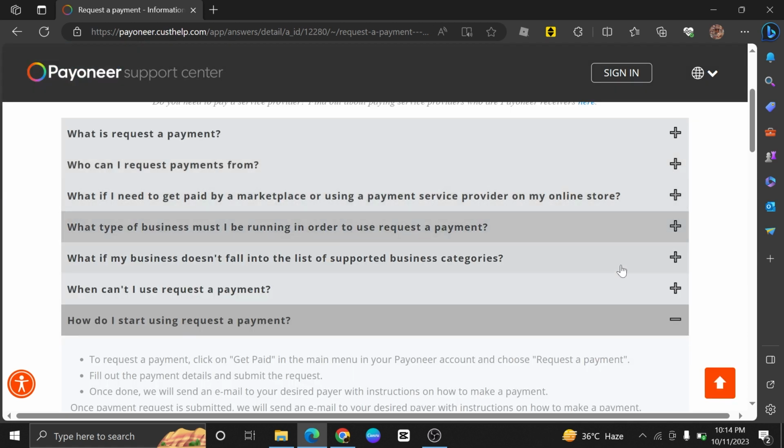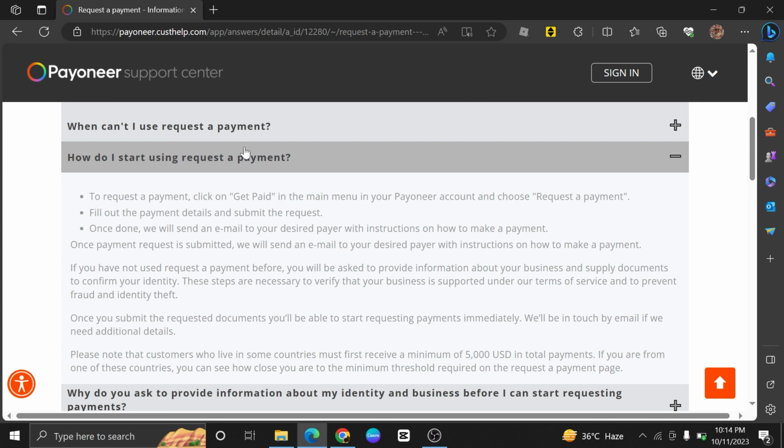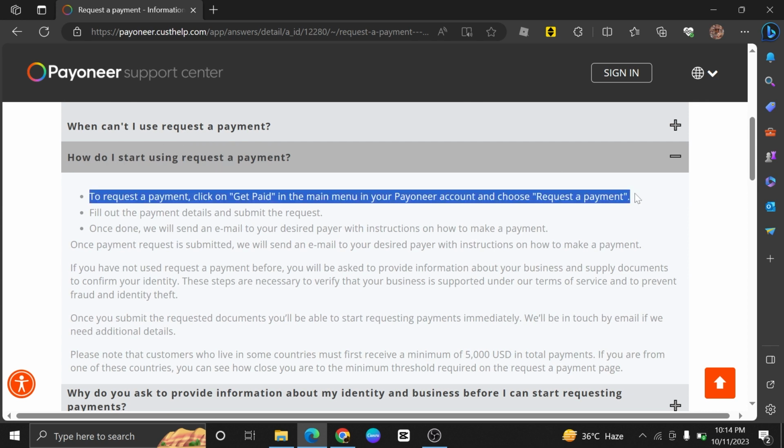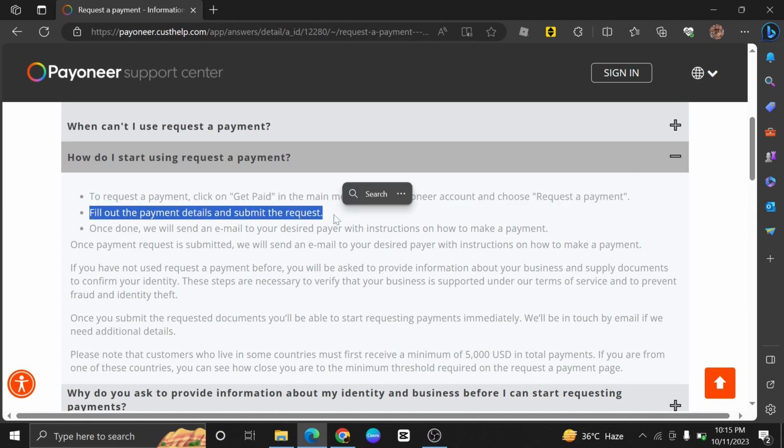Now scroll down the page to see a number of relevant topics being covered. Let's dive into the question, how do I start using request payment? First, to request a payment, click on Get Paid. Then, this is what you can see in the main menu of your Payoneer account. Now choose to request a payment. Fill out the payment details and then submit a request.